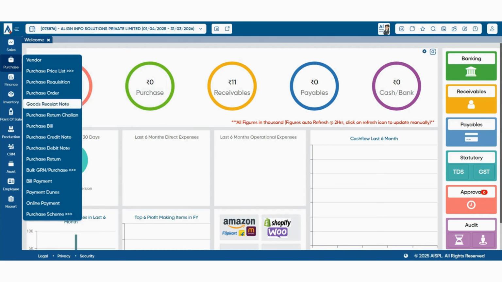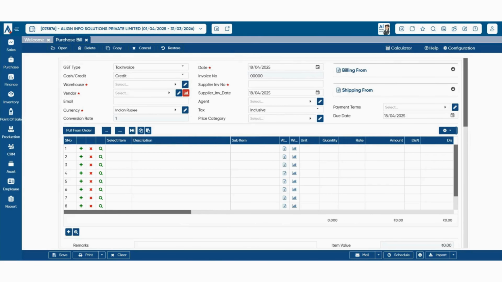Now let's move on to the next important section, the purchase bill. In the purchase bill, you'll first select the GST type and define whether the invoice is being created for a cash or credit transaction. Then, you can choose the relevant warehouse. For example, if your business operates multiple warehouses like one in Kalashnagar and another in Kirtinagar, you can manage and select them here within AlignBooks.